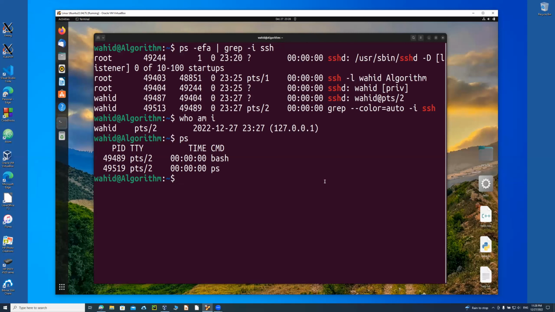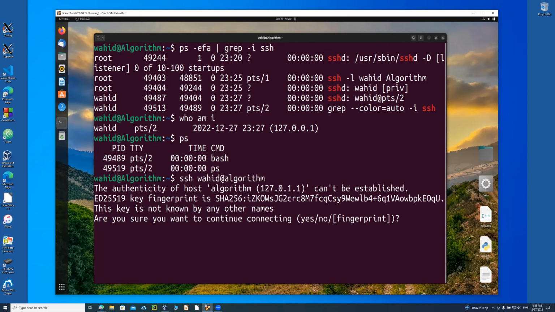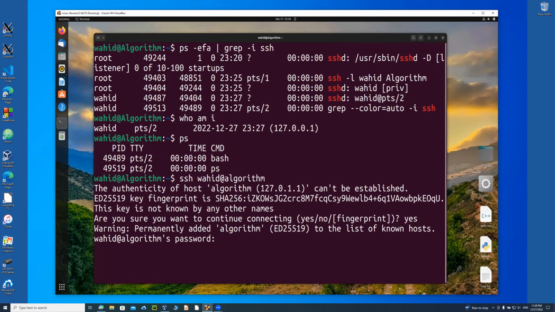I can also do ssh, for example, without -l, I could say Wahid@algorithm. And I don't have to type in the name with exactly the same uppercase because it is just the name of the hostname, so it is okay with that. I can even provide the IP address. Let's see if I could just do this one. It's going to say, okay, the fingerprint is done. I say yes, I know that. I'm going to type in this one.